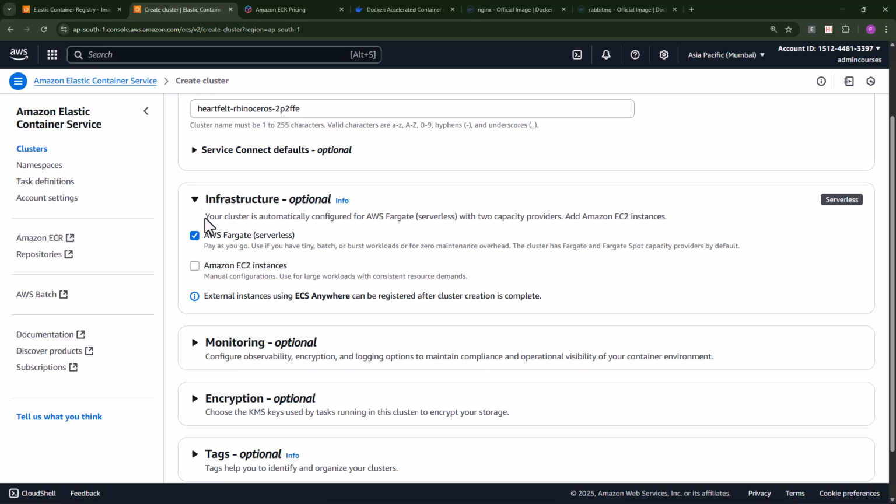Okay, now this is where you will configure your cluster as to how your containers are supposed to run. You can see over here, you can choose AWS Fargate for going ahead with serverless mode, or you can add Amazon EC2 instances. So you choose either of the two. For AWS Fargate, you pay as you go, and for EC2 instances, there will be some manual configuration. So I'll just choose AWS Fargate.